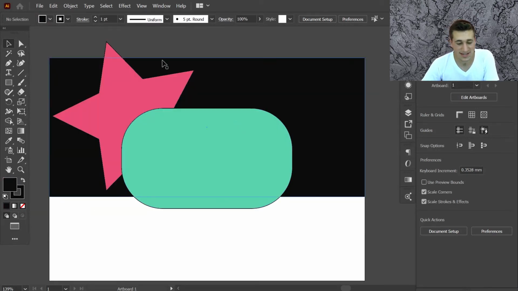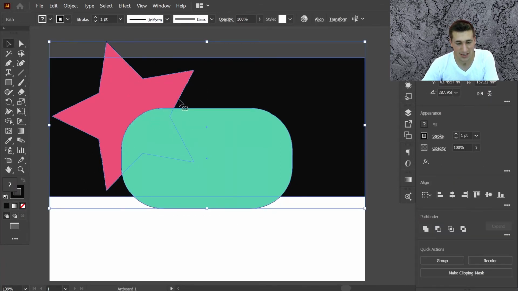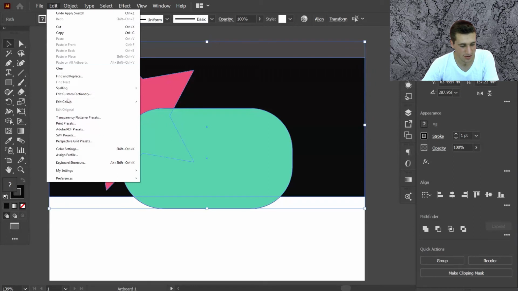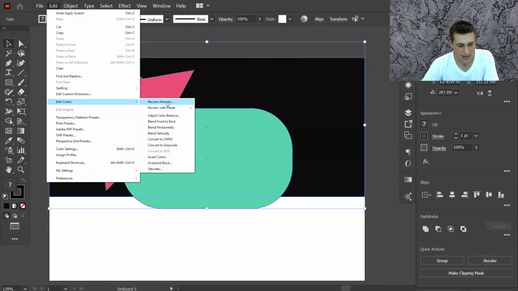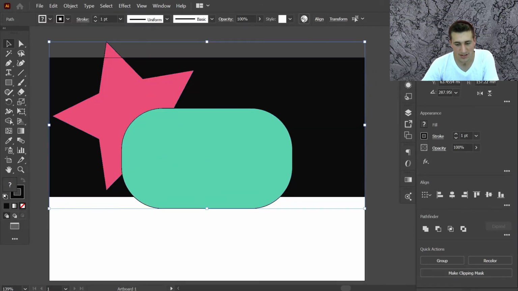So just as a last tip, if you have your whole artwork, whatever you made there, and you want to change it to Pantone colors, you can select the whole artwork and go to the small icon of recolor artwork. Otherwise you can go to edit and choose edit colors, recolor artwork. It's the same thing there.